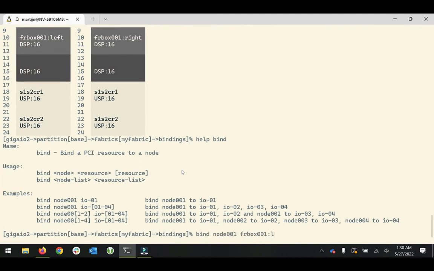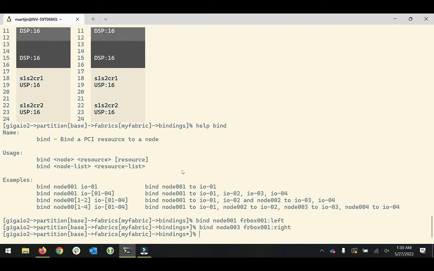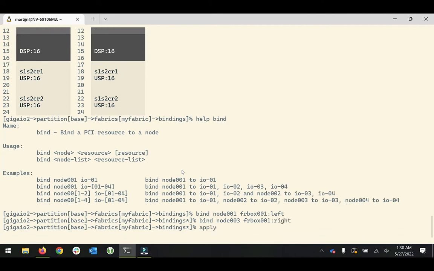to a particular node. So for node one, we're going to give the left hand or drawer one of the accelerator pooling appliance. And then for node three, we're going to get the right hand or drawer two side. And we're applying those bindings right now. So the administrator used the existing topology. It was sufficient for his or her needs.